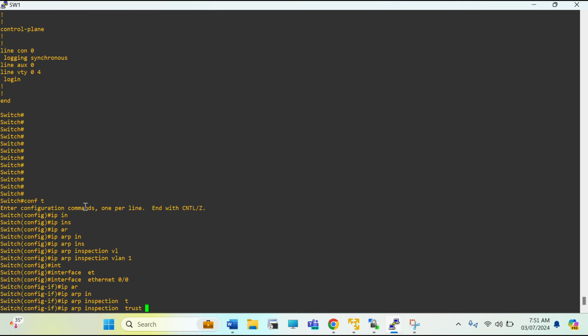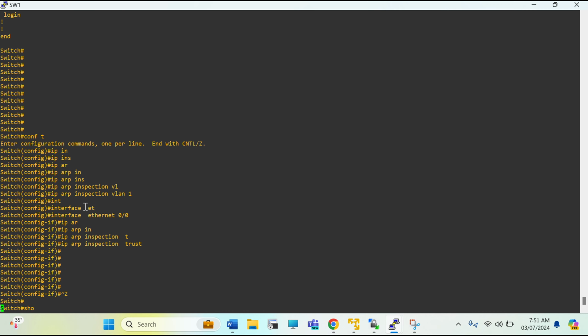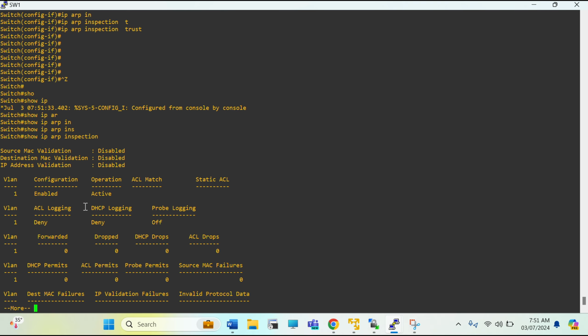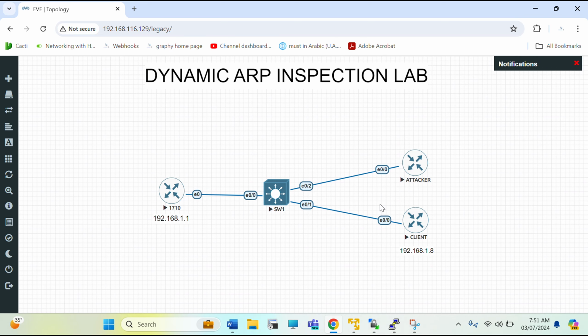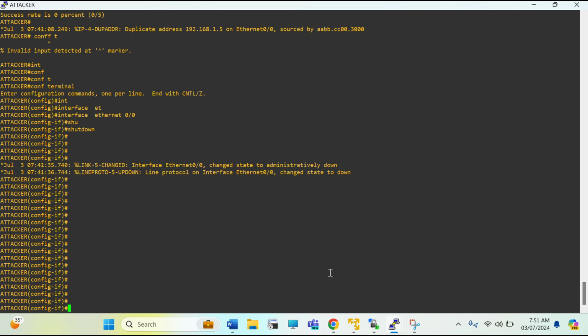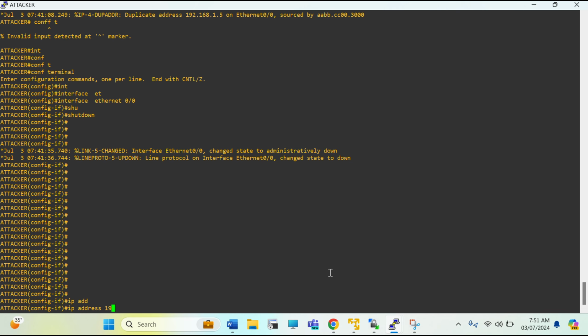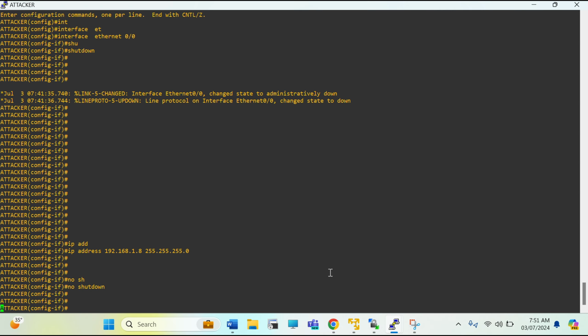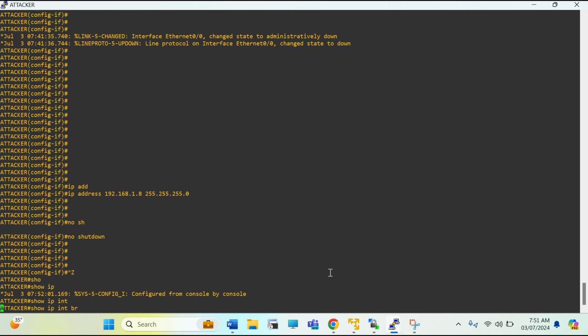So let me enable this. So now IP ARP inspection is enabled. If you see here, for VLAN 1, it's enabled and active. So let me go ahead and configure the attacker with the same IP address, 192.168.1.8, 255.255.255.0. Then enable this interface, show IP interface brief.